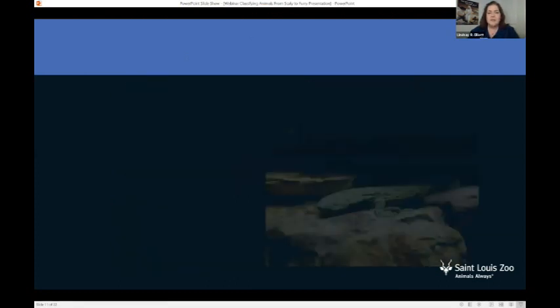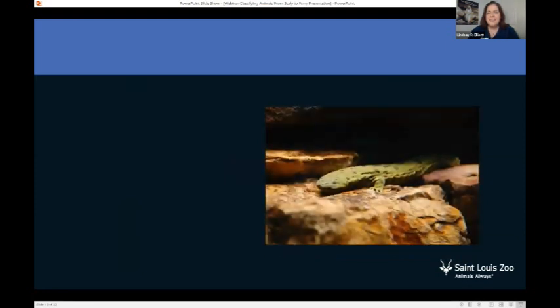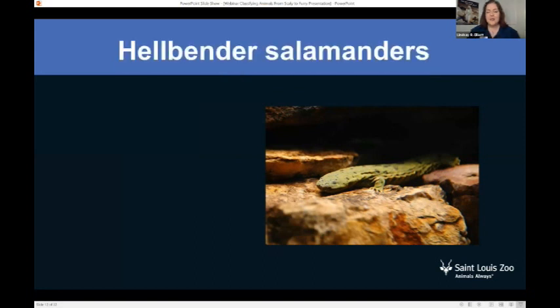So our next animal friend is this guy crawling around the water. Does he look familiar to anyone? You can type in the chat if you know what animal that is. This is kind of tricky. Oh, you guys are so smart. This is exciting. Yeah, this is a hellbender salamander.